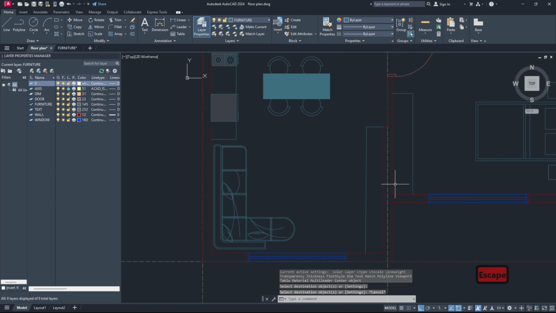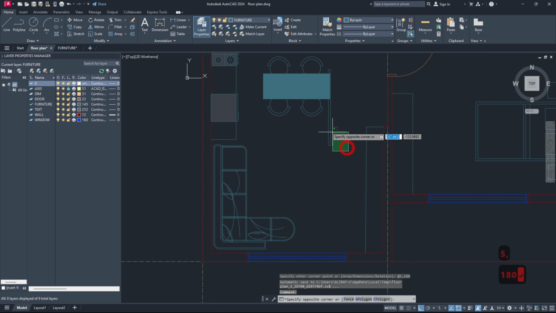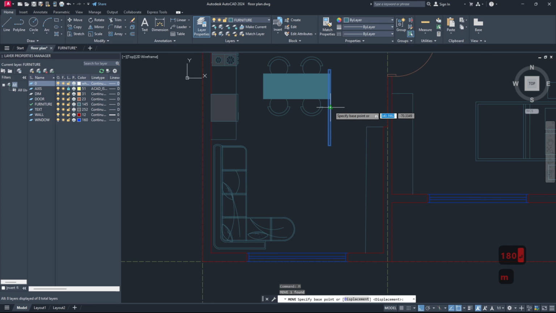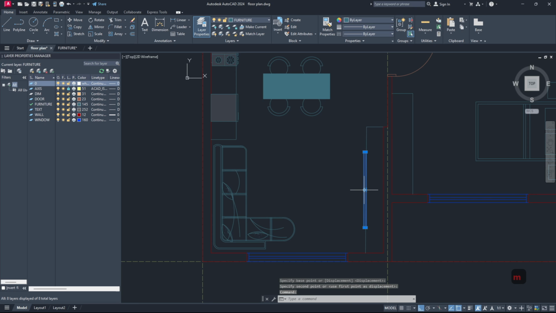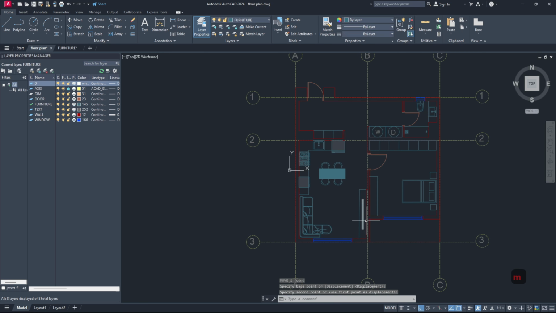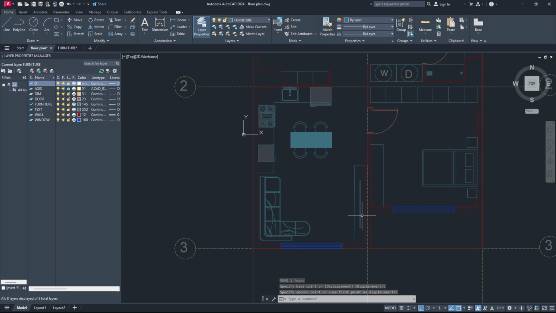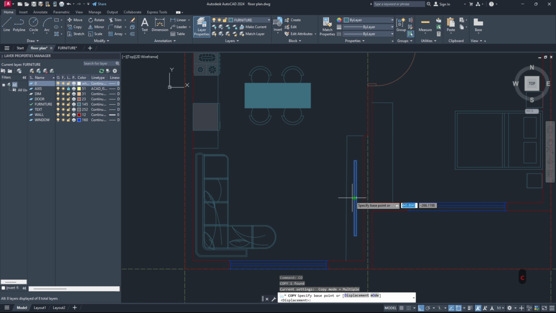So my TV walls. And now I will draw my TV, REC for rectangle. So here I will draw 5 by, I think, 100 centimeters. Great. And this is my TV. So find the midpoint. Great. And now we will move it slightly here. So we could add even more details to our TV, but I don't think it's necessary. We will keep it as clean as possible.